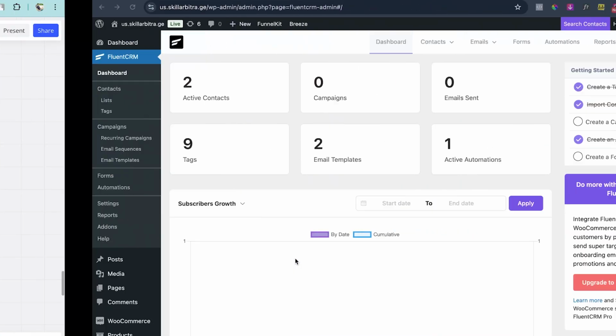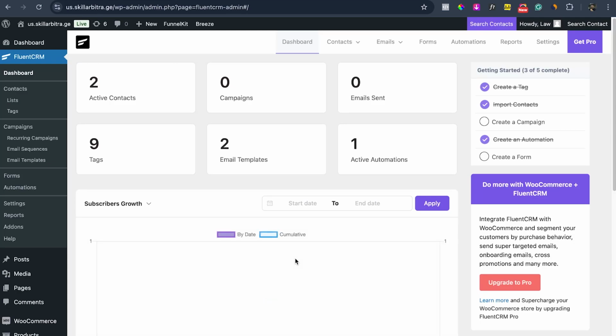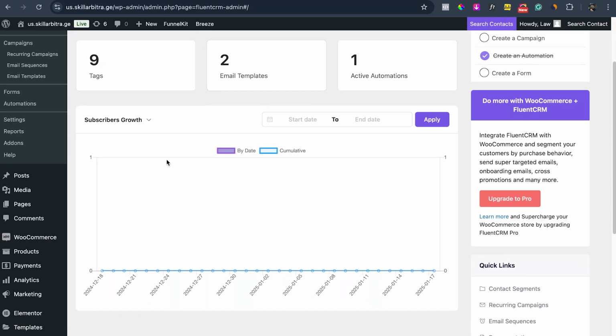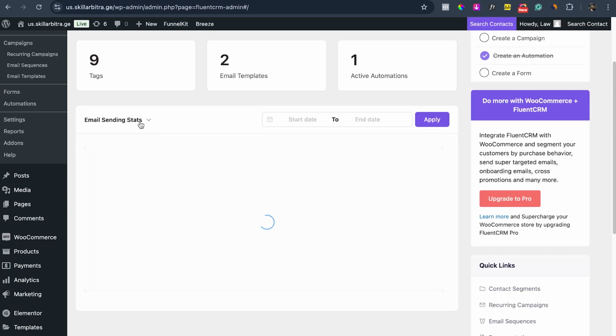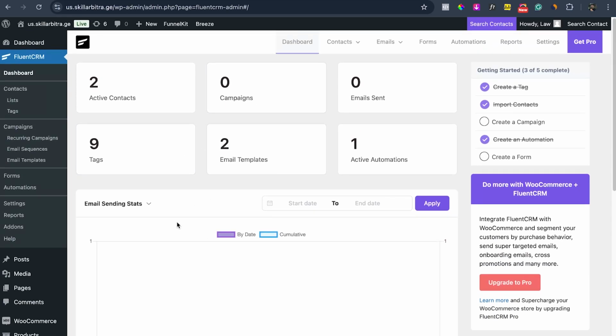Now with this, let's move on to this free version of Fluent CRM and try to understand what you get and how you configure different settings inside of this plugin. So right on the dashboard, you get this view where you get the active contacts, how many campaigns you have sent, how many campaigns you have configured, how many unique emails you have sent, the tags that you have, the email templates that you can create, which I'll show you in this video. And here will be your subscriber growth. If you toggle this down, you can check your sending status, your email open rate, and all those stuff you can check right from your dashboard.